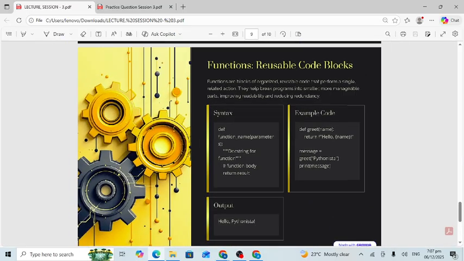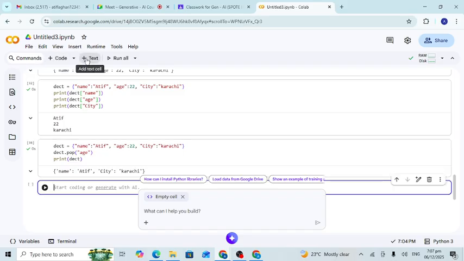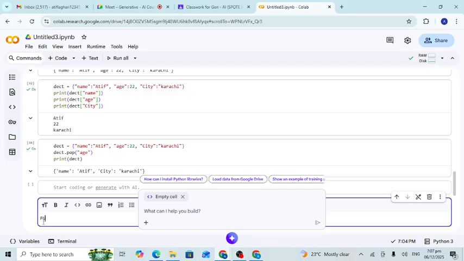Let's check what the syntax of the function is and how it will work. Okay, so we have functions now.